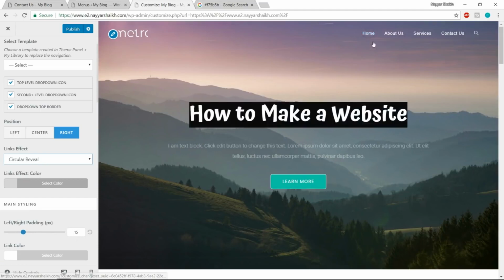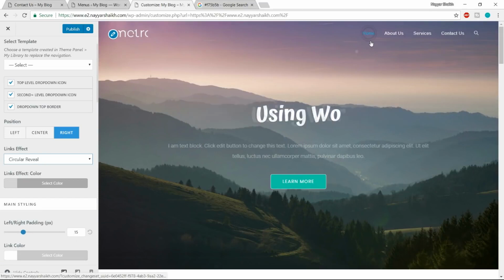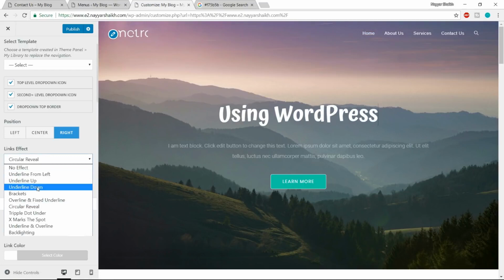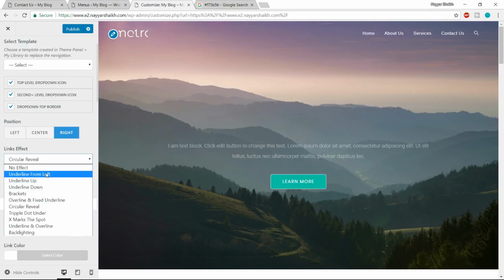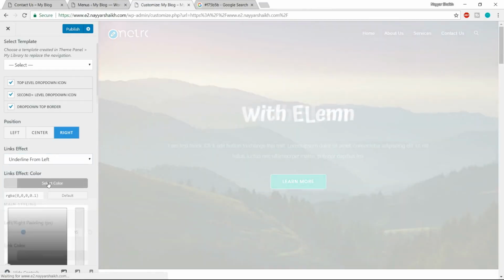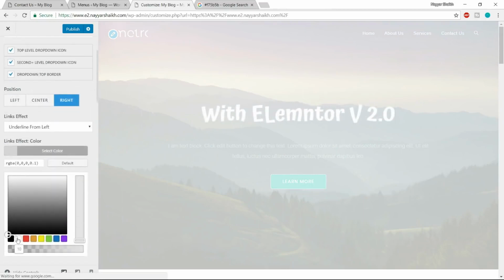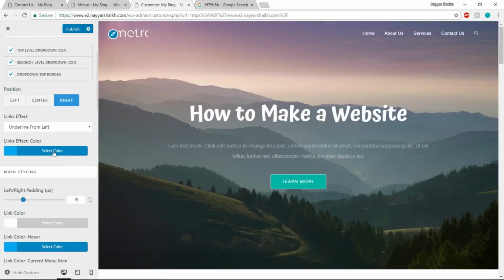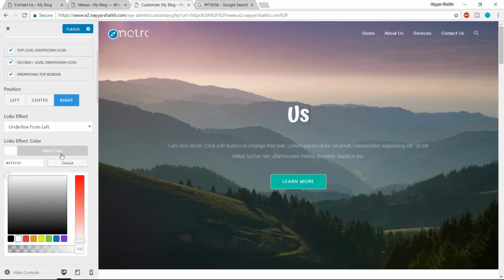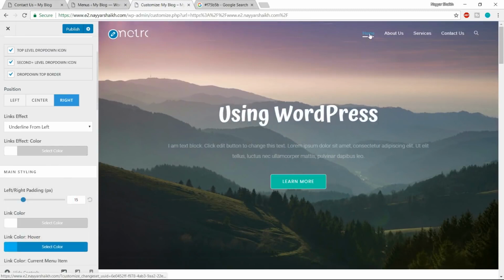Now as you can see when I hover this, this is how it looks. Okay, and I just want some simple underline from left would be fine, and hover link effect color, let me select white. Okay, white. Let's see. Now as you can see, this is how it is looking, very nice.